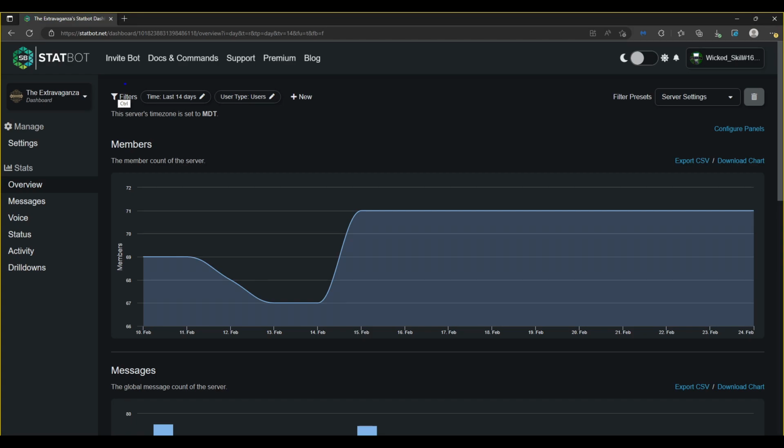In order to track the activity, you're going to need to go to statbot.net. The link will be in the description. You're going to go ahead and invite the bot to your server. Once you invite the bot to your server, we're going to go ahead and go to Manage Settings right here.